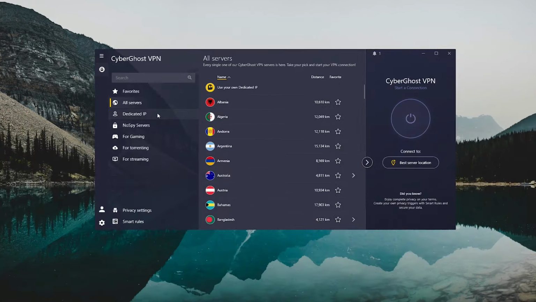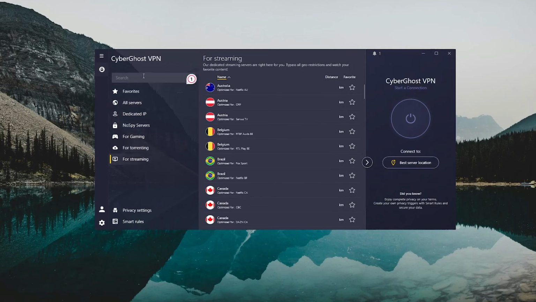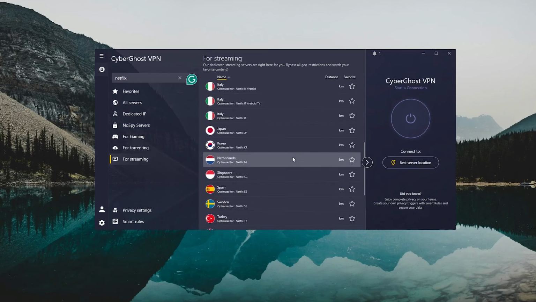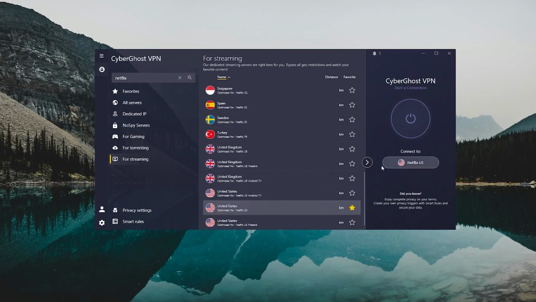Cyberghost also has a bunch of dedicated servers that work in a pretty unique way, and I haven't seen any VPNs use this approach yet. For example, let's say you wanted to watch a specific Netflix library. You can just type Netflix in the search bar and it will give you access to all the servers that are optimized for Netflix.